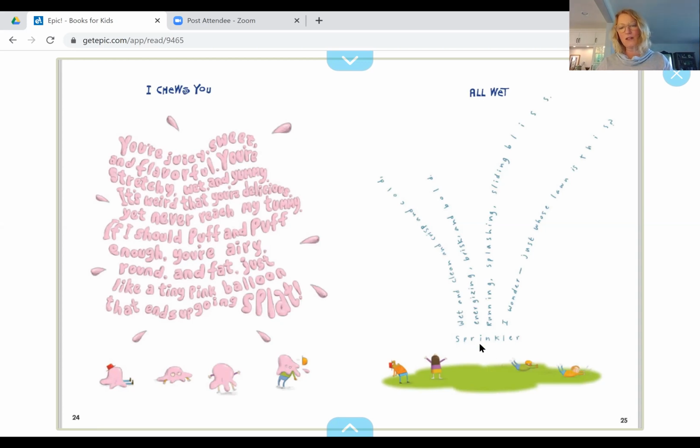So this one is called Sprinkler, and it's kind of backwards because the title, or it starts down here, Sprinkler. Wet and clean and crisp and cold, energizing, brisk and bold. Running, splashing, sliding bliss. I wonder, just whose lawn is this? So yet another silly poem. They're running through the sprinkler and having such a great time, and then they realize, oh, we don't know whose yard we're in. Maybe they should have asked first.